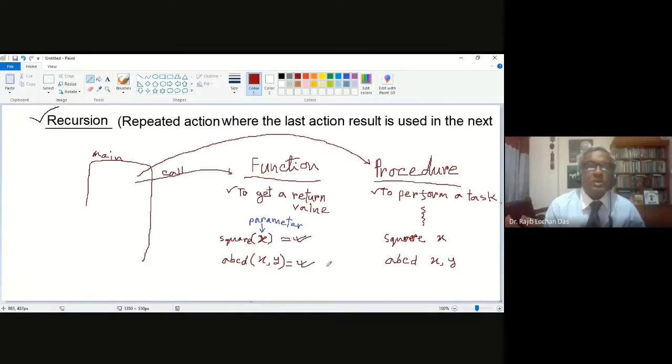So in the next line in the main program you can write k equal to square of x. That means square of x will be a value, and that will be given the new name k, something like that. But a procedure is not about getting a return value. So that is the main point.